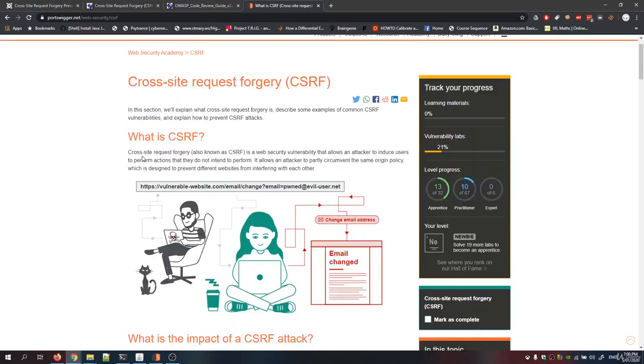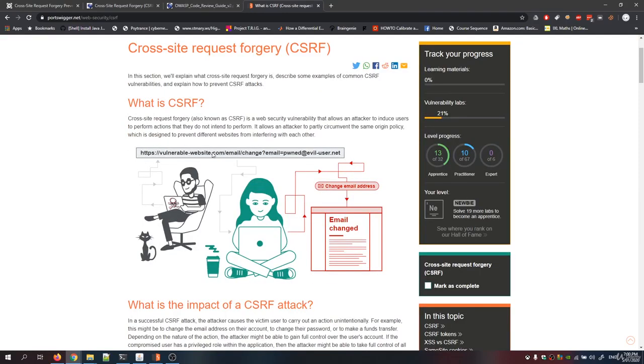Here's an example. This vulnerable website has the change email functionality. It allows you to change the email to something else. You might want to change your email because your other one is compromised, or you might want to change it to a new one you've got. So this email is a parameter in the URL.